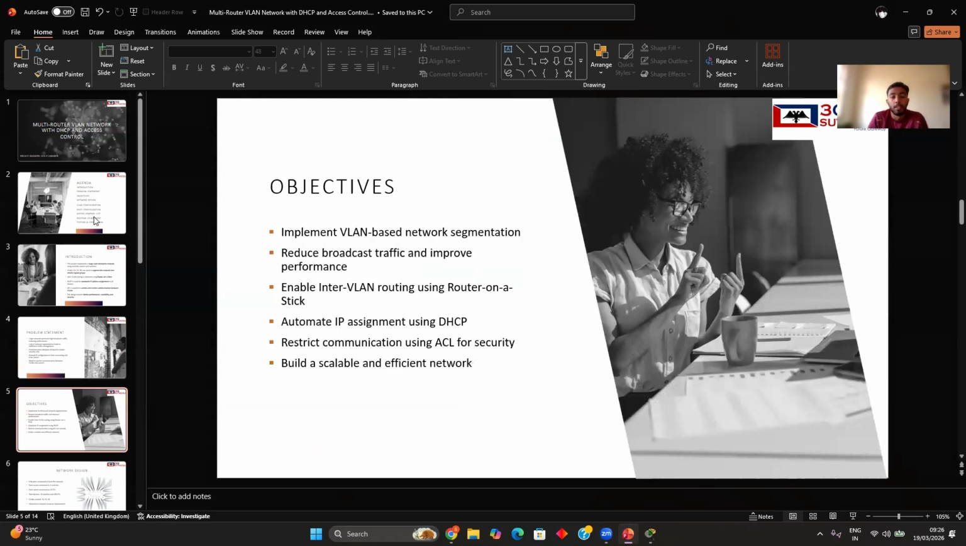Objectives: implement a VLAN-based network segmentation, reduce broadcast traffic and improve performance. Enable inter-VLAN routing using router-on-a-stick. Automate IP assignment using DHCP. Restrict communication using ACL for security, and build a scalable and efficient network.